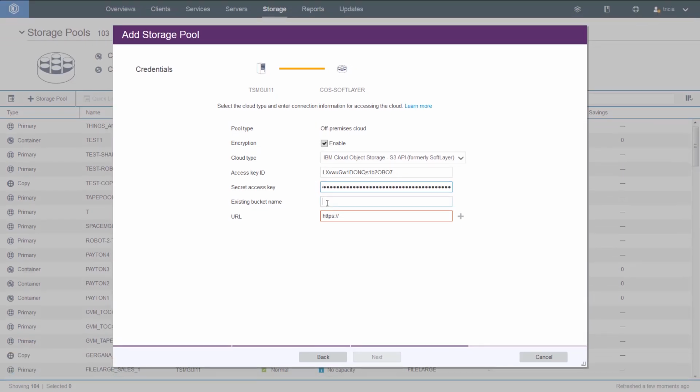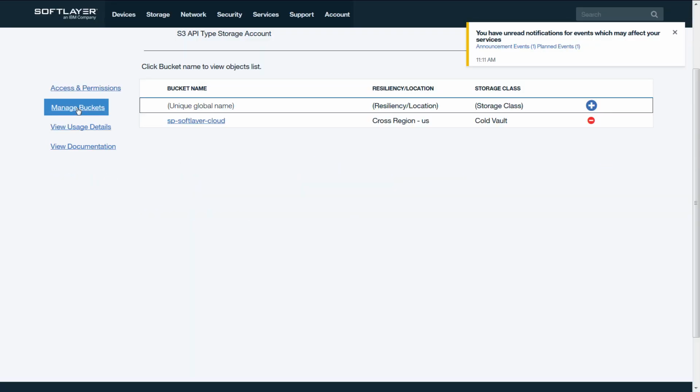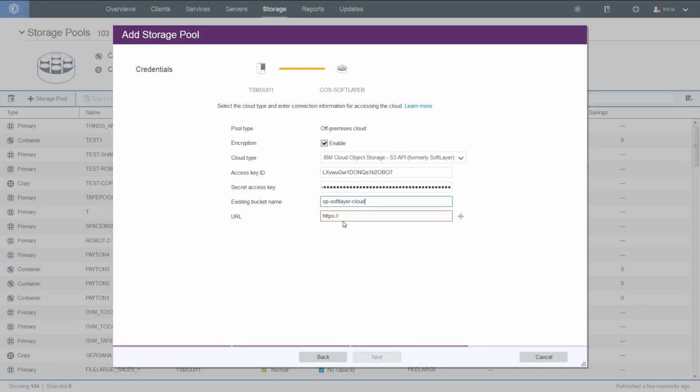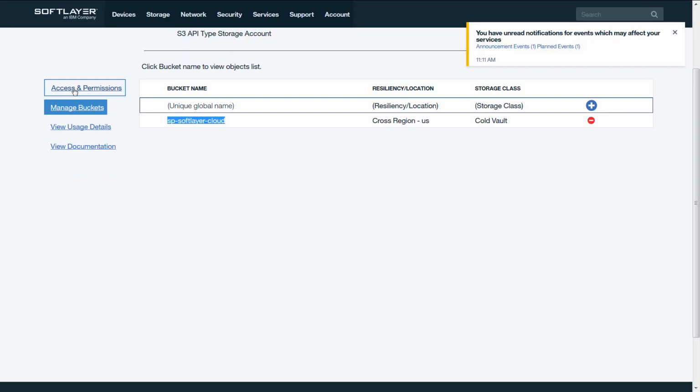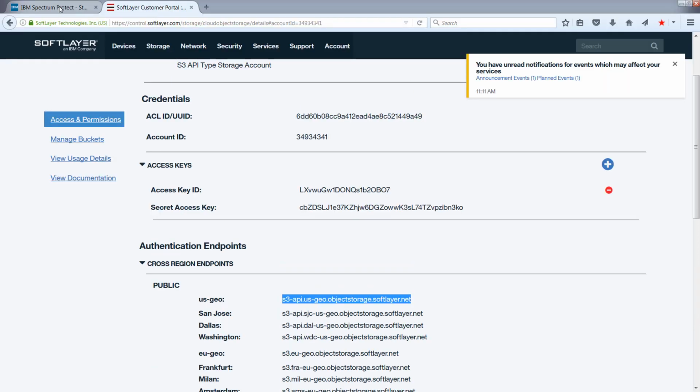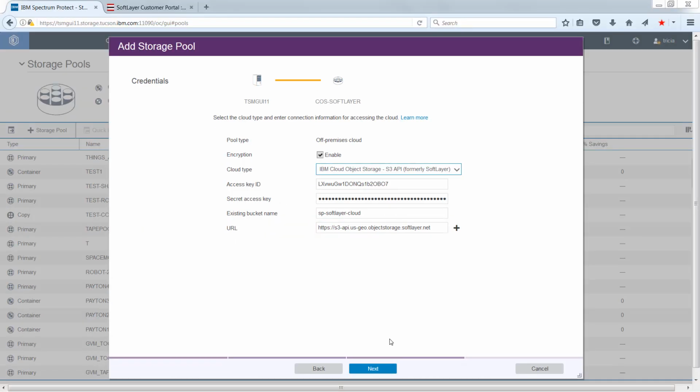You'll need the exact name of the bucket you created. And you'll need the URL. And I'm going to use the US Geo URL. Now that you've entered all the required information from the Softlayer Cloud Object Storage, click Next.